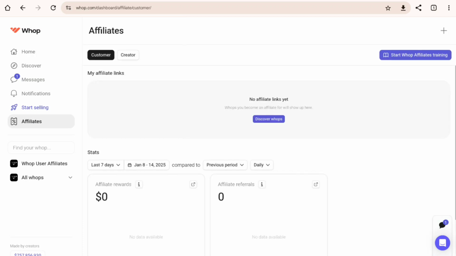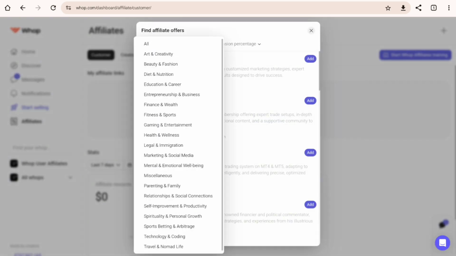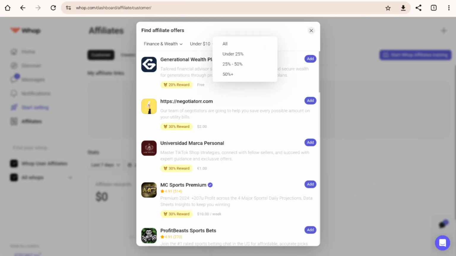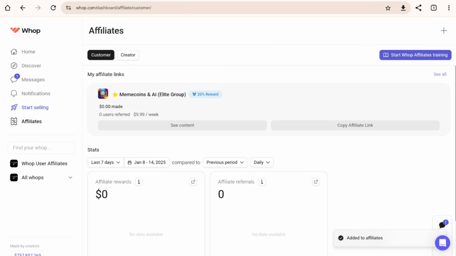On the customer section, go ahead and hit that Discover Whop button. You'll find that below the My Affiliate Links, and that will allow you to select affiliate offers from this list. So you can set the filter of these affiliate offers to find the specific affiliate offer that you want to go with. And from here, go ahead and hit that add button for the specific affiliate offer that you want to add for your affiliate links.